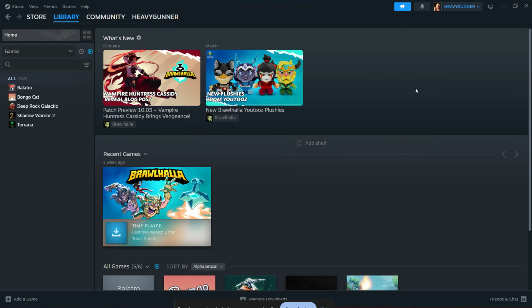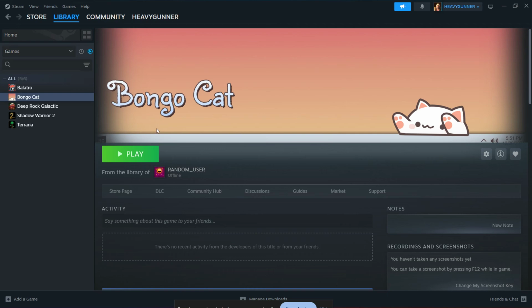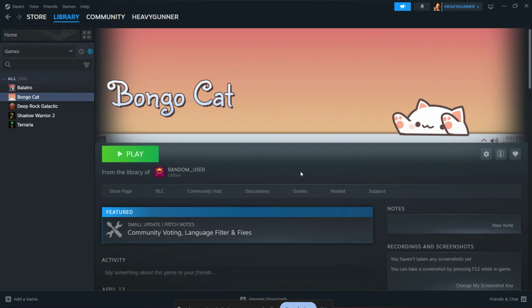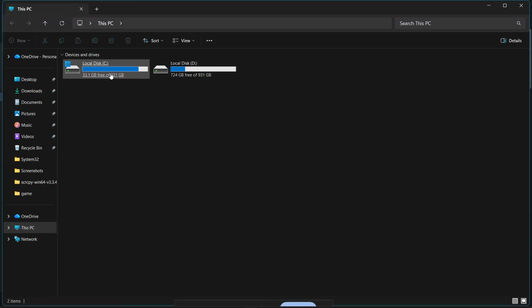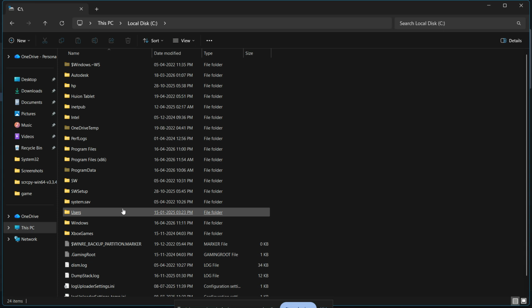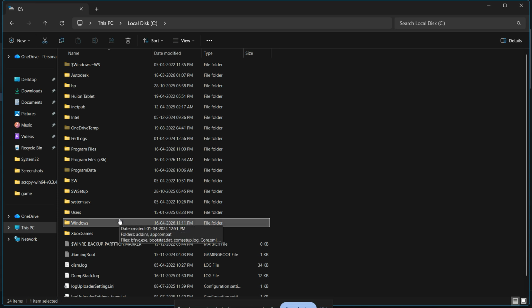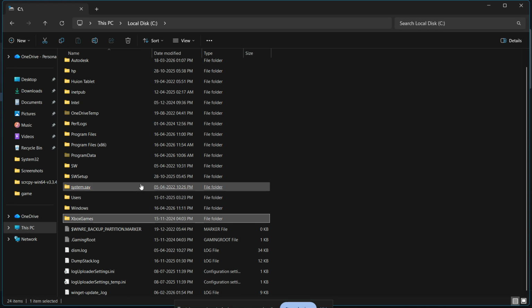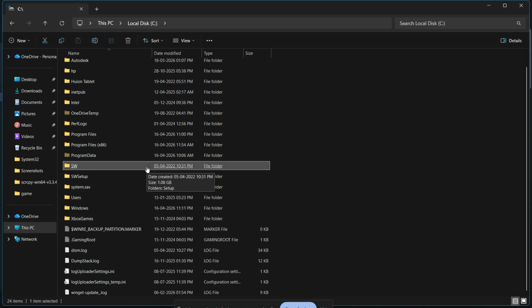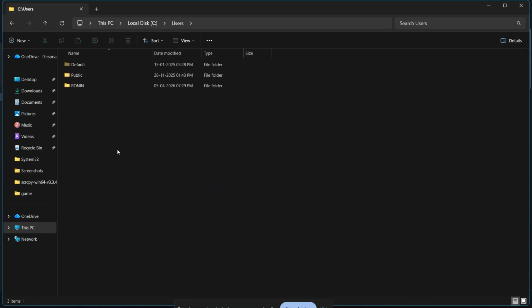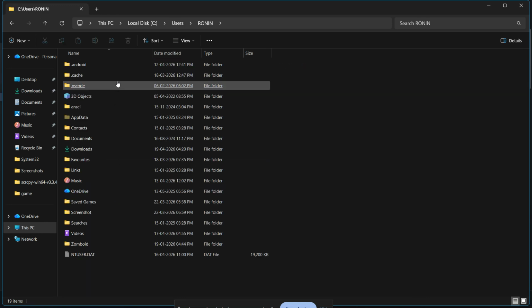Next, you should clear the HTML cache manually. Open File Explorer and go to c:\users/username/appdata/local/steam. Inside that folder, look for a folder called HTML cache and delete it. If you don't see AppData, make sure hidden items are enabled in File Explorer. Removing this cache can help fix corrupted data that may be stopping Steam from verifying your session properly.